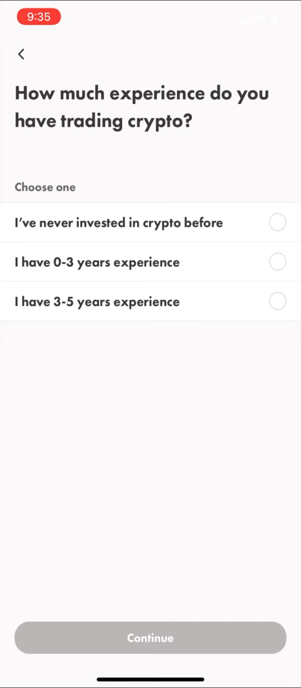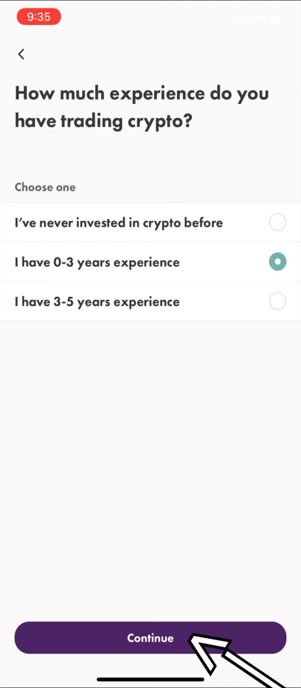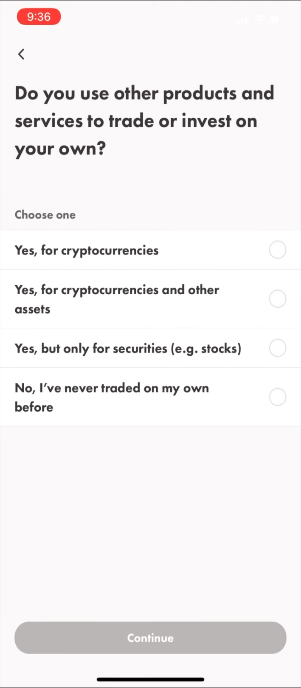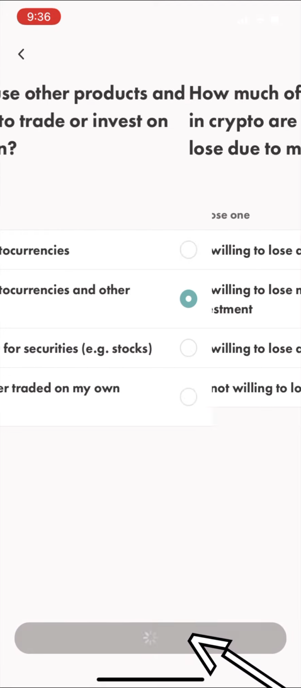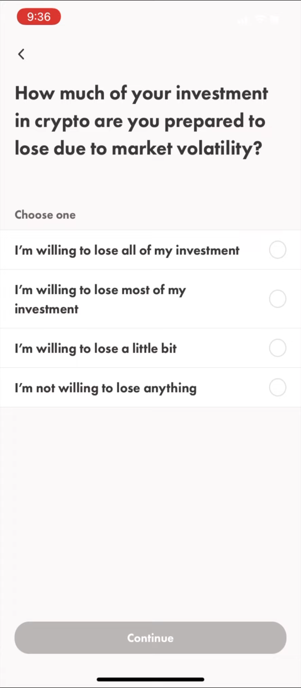So you can click continue, and it asks you how much experience do you have trading crypto. I said 0 to 3 years. I'm pretty new to crypto. And then other products and services. Do you use other products or services for crypto? Yes, but only for securities. That's my situation. You can answer that whether you have cryptocurrency or other assets, or just for stocks.